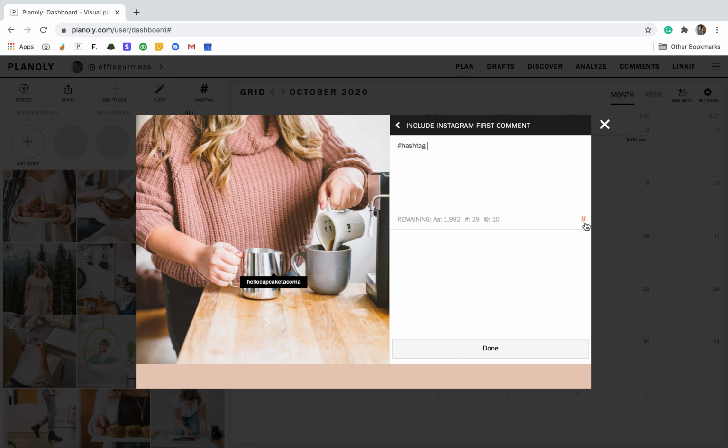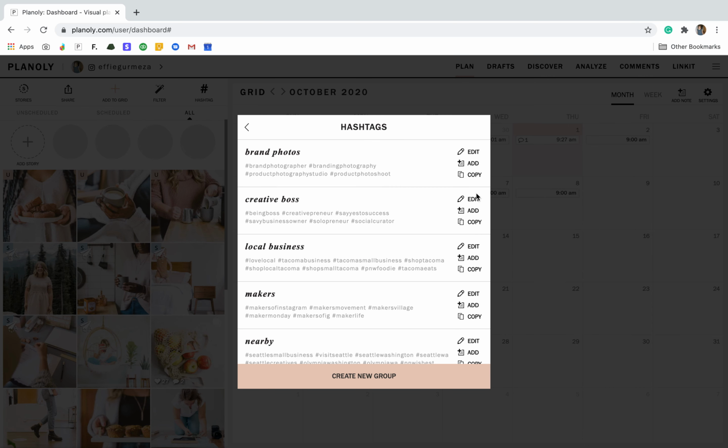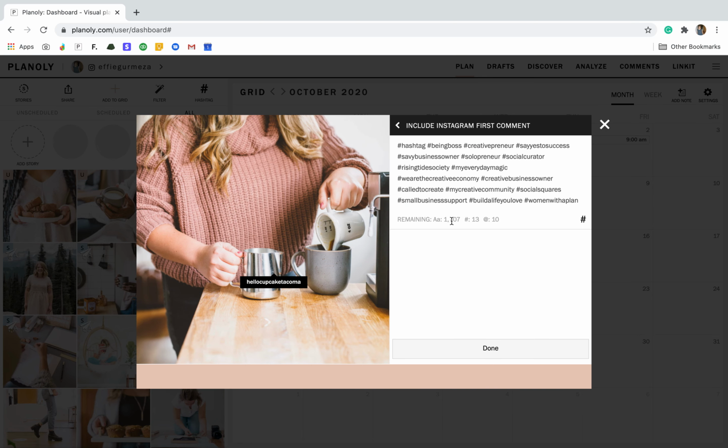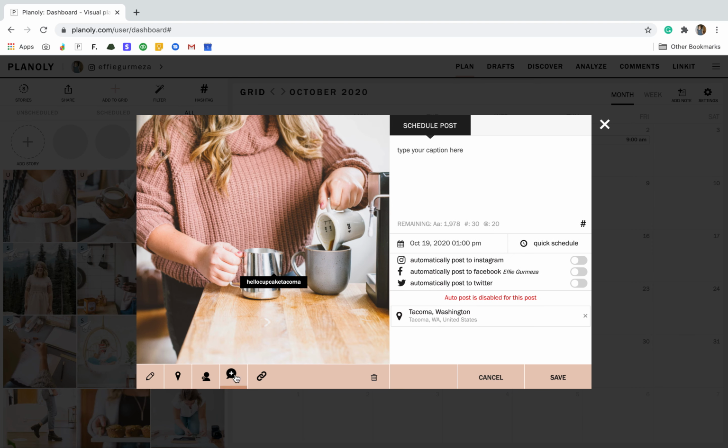There's this little hashtag button down here. If you click it, you can see your hashtag groups that you've already planned. You can add one right here to the post, and voila. Now click done, and you'll see right here that there's a 1 next to that comment icon. That means that you have a comment saved. We're not going to talk about linking in this video, but I will cover that in a future video.